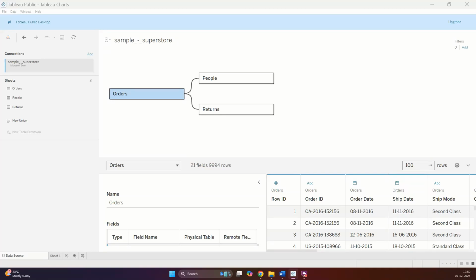In today's tutorial we'll learn how to create a pie chart in Tableau. Pie charts are a great way to visualize proportions, and with Tableau it's super simple to make one in just a few clicks. Let's dive in.